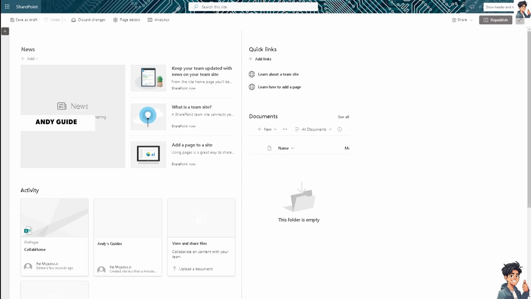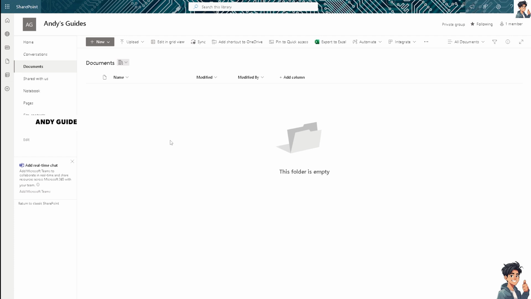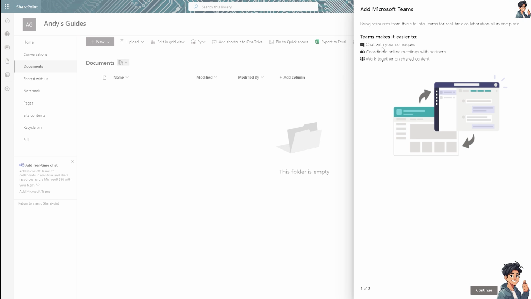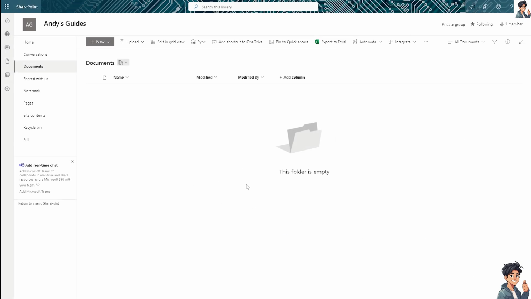All right. Now, once you are inside the site, you see this is gonna be the real-time dashboard. You can add real-time chat. You can add Microsoft Teams to collaborate in real time and share resources on the Microsoft 365 with your team. All right, you can add Microsoft Teams if you want. It makes it easier to chat with colleagues, coordinate online meetings with partners, and work together on shared content. If you want to, just click on continue, but we're going to skip that for now. It's going to be for a separate video.